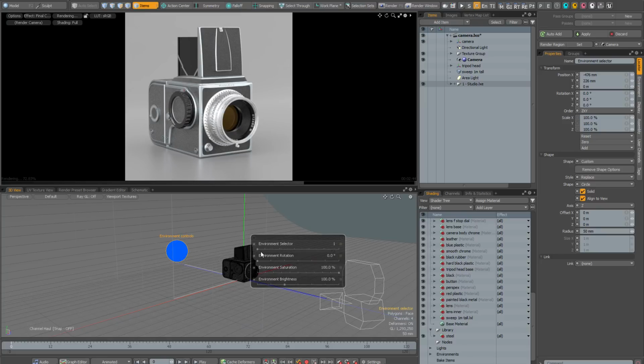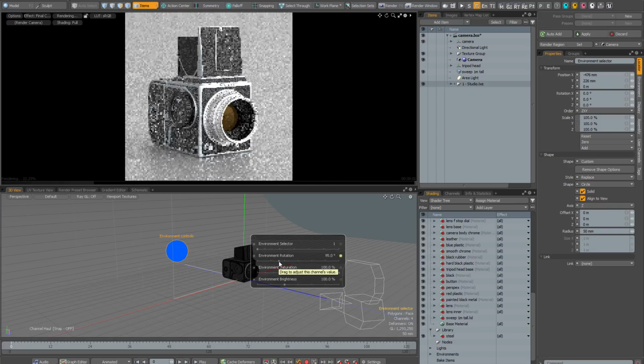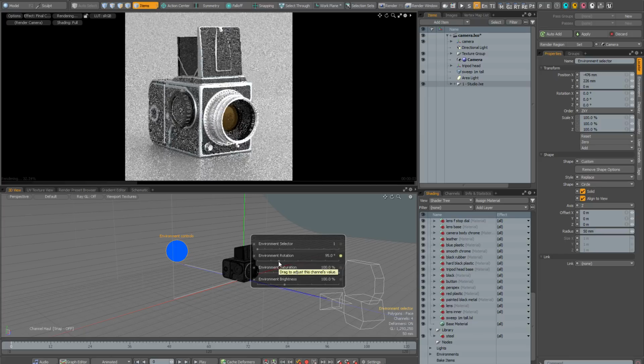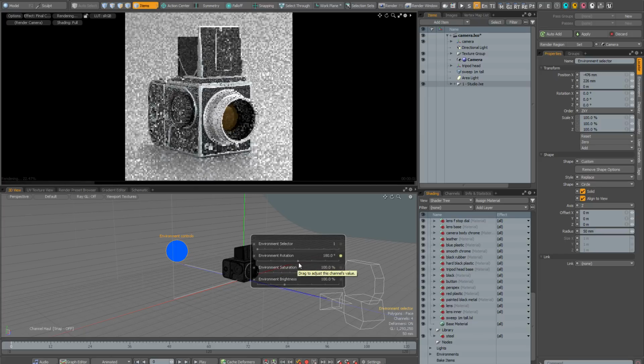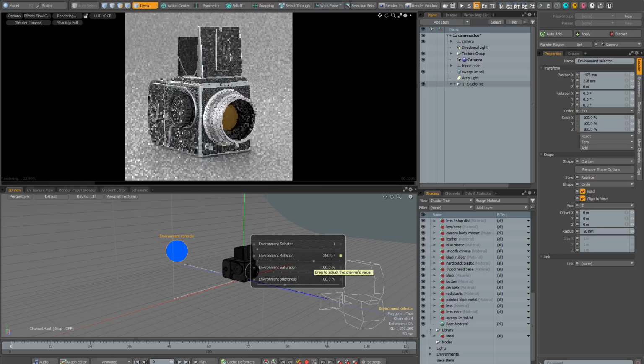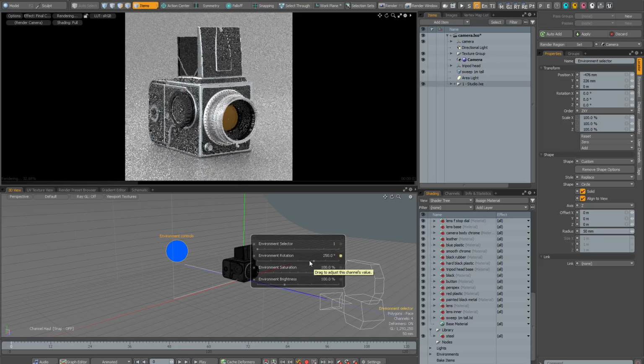The first control is the environment selector, and this allows us to cycle through 12 different studio environments. There's also a rotation control, a saturation control, which allows us to desaturate the environment in case we wish to, and an environment brightness control. So let's start with the rotation. I'm just going to rotate this by 90 degrees, and you can see that changes the lighting, and obviously keep rotating it is going to keep changing it. And that means that with the 12 different environments in combination with the rotation control, there's an enormous amount of variety that can come from this rig.